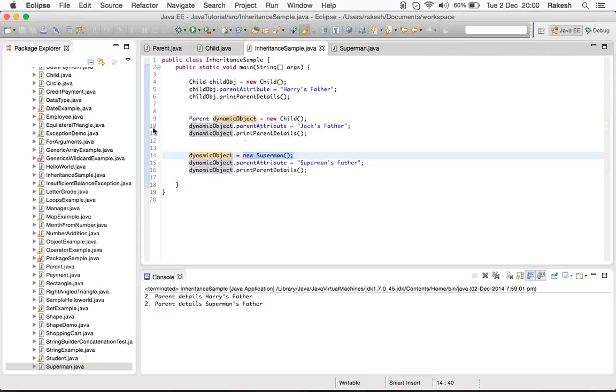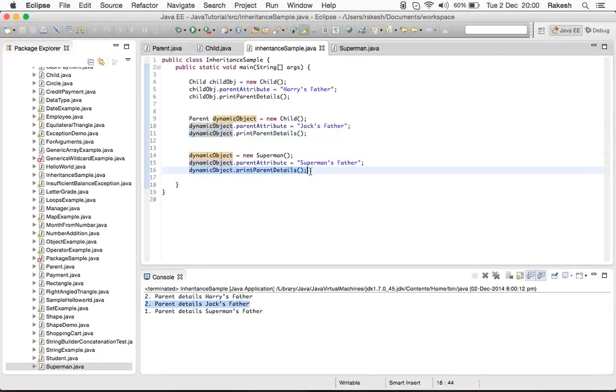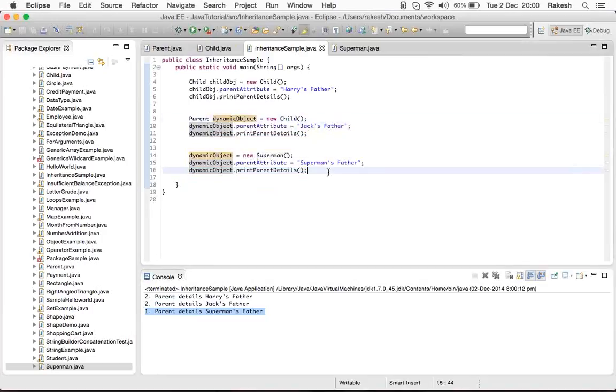So what is happening here? My program is still compiling. When I run, it is still invoking methods. But take a look here. This particular line printed 2. So it invoked a method in the subclass. But here, when you invoke the print parent details, it invoked the method in the superclass. So does it feel like a particular object is taking different forms here? It's calling different methods dynamically. That is the important thing.